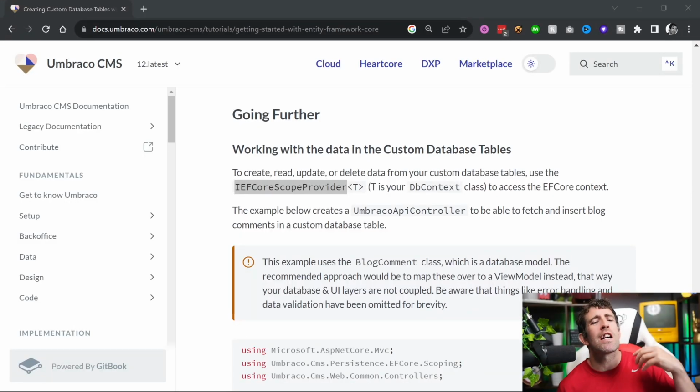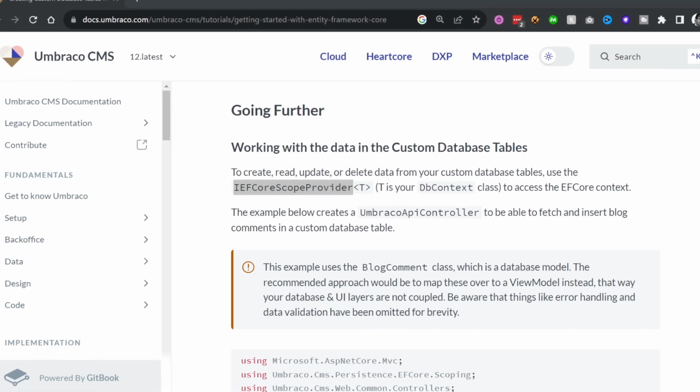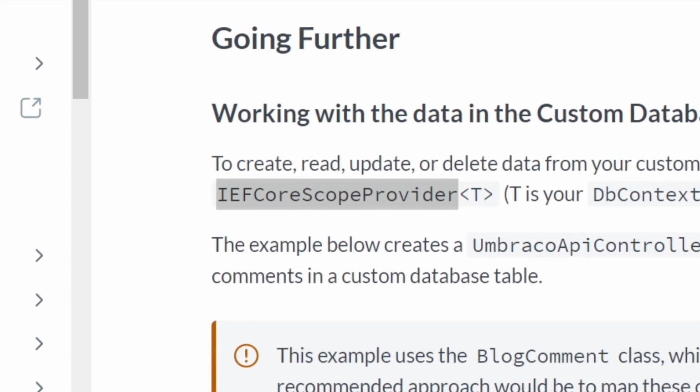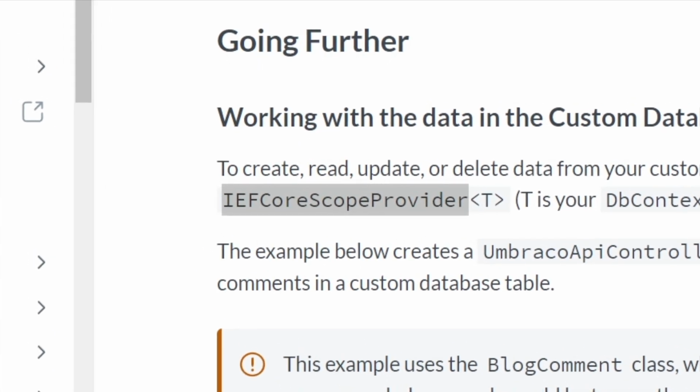So, in order for us to either read data from our database, update records, delete stuff, do all that CRUD goodness, we're going to be using the IEF core scope provider that we looked at the beginning, which was new as part of v12. Now, in this example today, I'm going to be creating an API controller, and using dependency injection, we're going to import this dependency and then use it in our code so we can add our entity framework code to talk to our database.